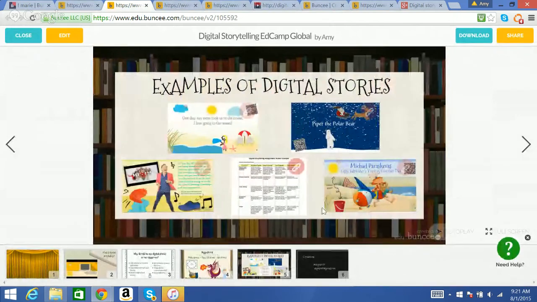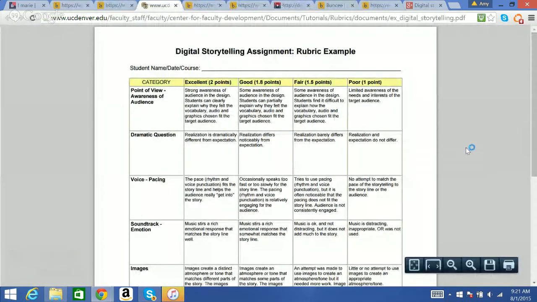Okay, so I've shown you some examples. I also have here a link for a rubric. This particular rubric for digital storytelling is based on more middle school level students, but it can be adapted basically for any grade level. And really what it is, you know, making sure that they're aware of their audience, making sure that they have their voice and their pacing if they're recording.